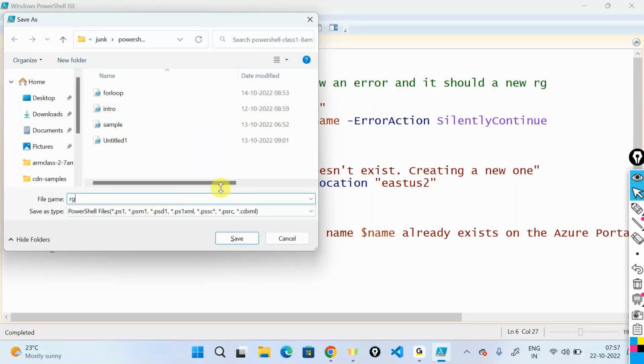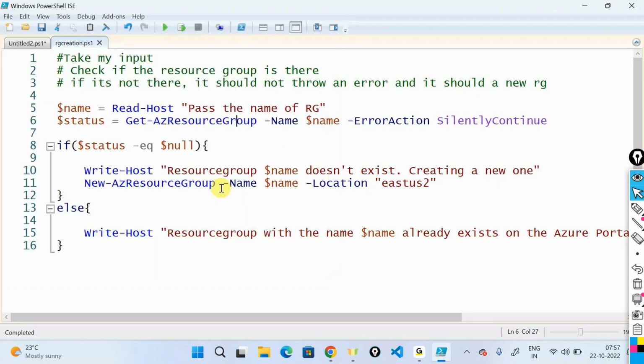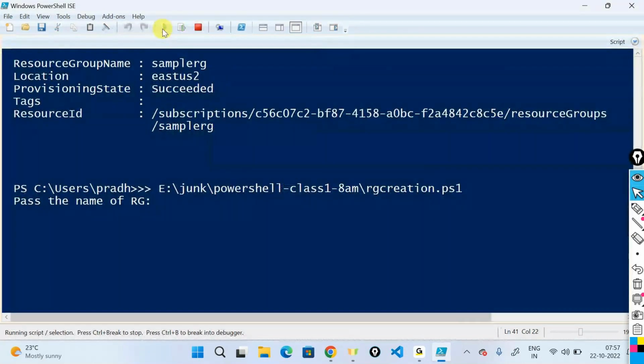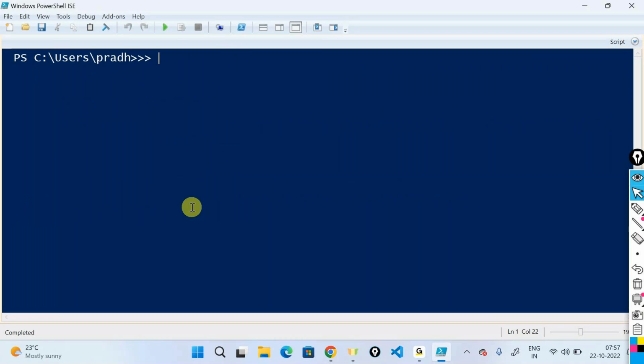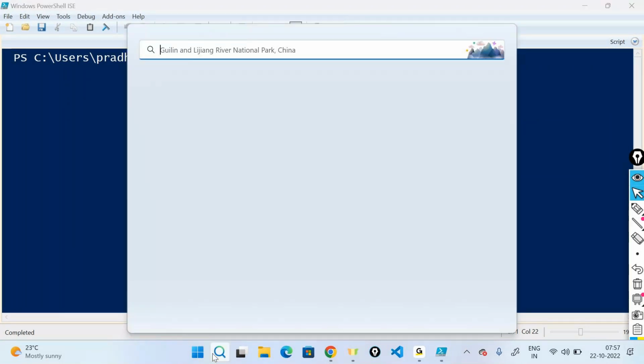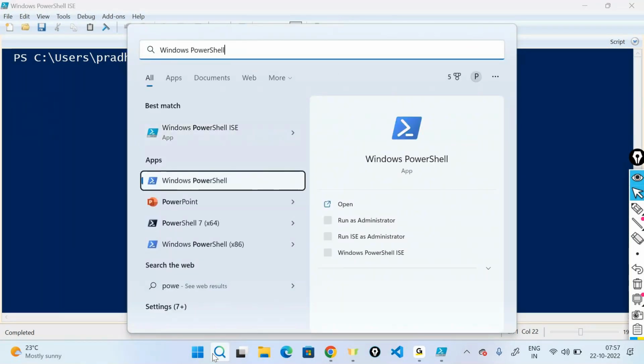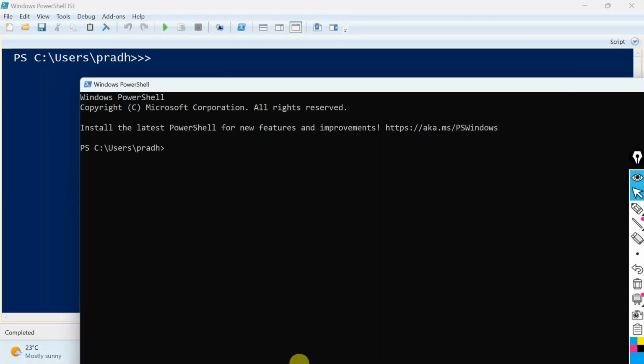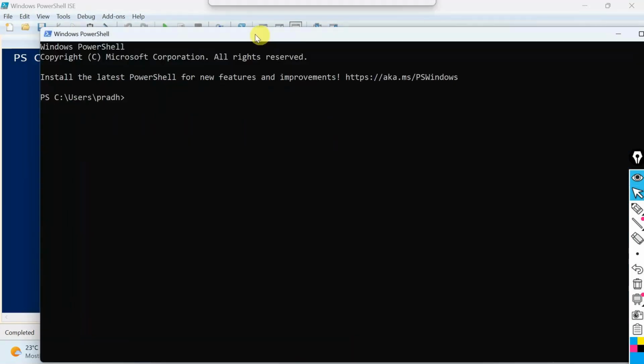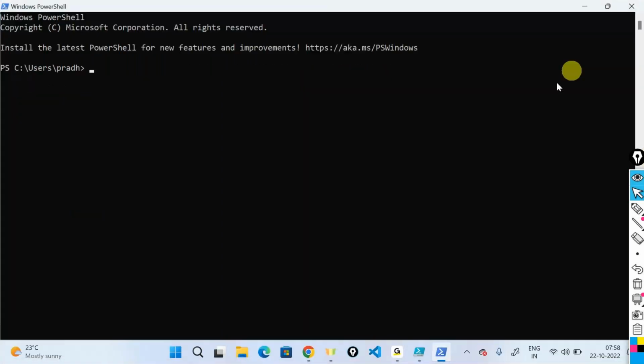RG creation dot ps1. So what you can do, guys, is that instead of just going ahead and executing this, even this will work. Even execution works out. It's just going ahead and calling this particular script. Or if you want to call this script in an altogether different terminal, altogether different PowerShell out here, let's say if I open up my Windows PowerShell, the other application that I do have, I can just go ahead into that path.